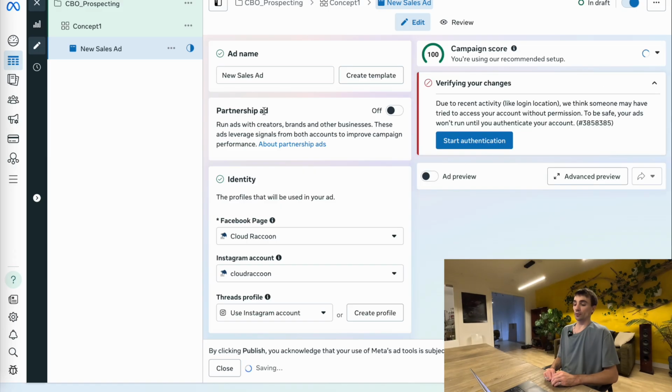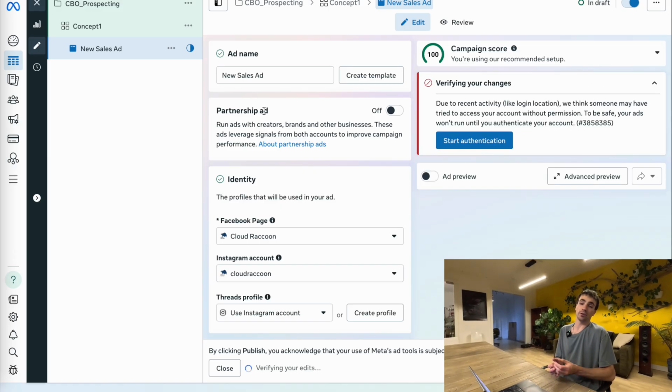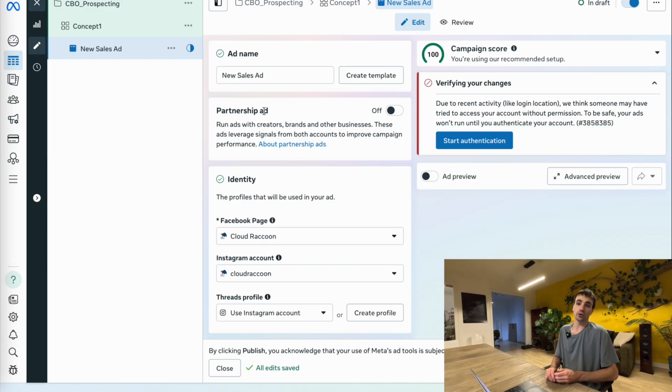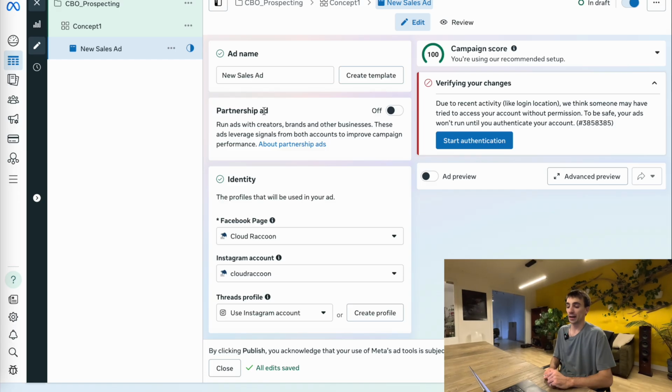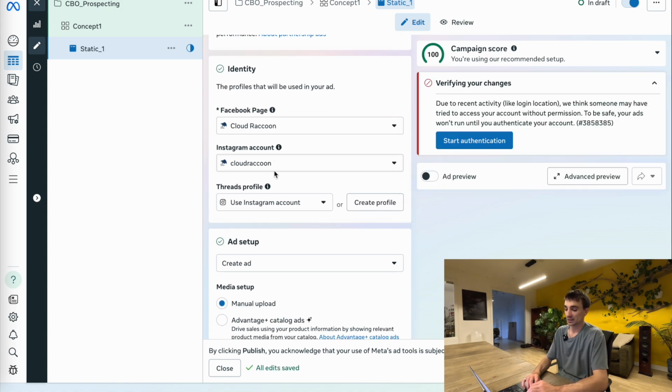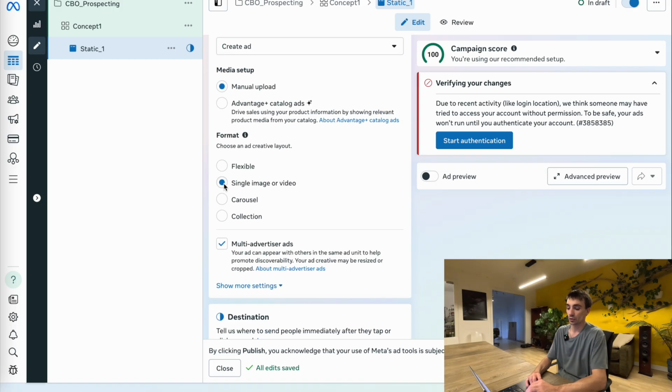Next is my ads. So for every ad set, I'm going to have a concept of ads, and within that ad set, I want to try about, let's say, 5 or 6 different ads, let's say 3 different statics and 2 different videos. So I'm going to start by naming this first one static 1. Next, for the identity, I'm going to make sure that's correctly set. For my ad setup, I want to make sure it's a single image or video. My multi-advertiser ads are turned off.